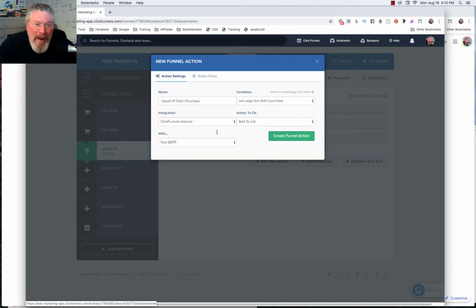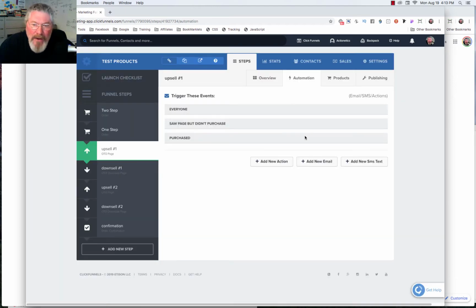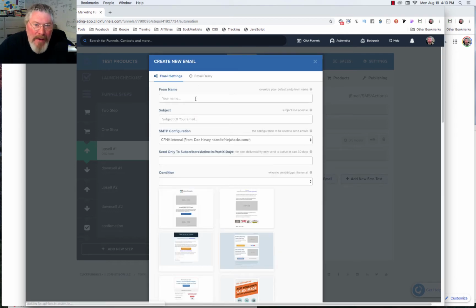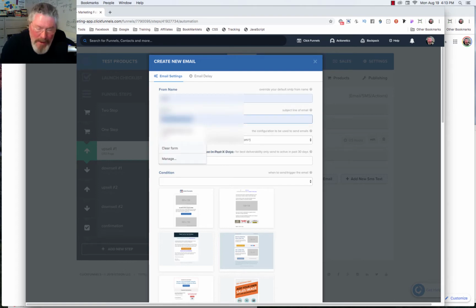And then we're going to go back to the settings and click on create the funnel action. Now we'll reload the page because there's a little glitch inside of ClickFunnels where it doesn't always pop up right away. Okay, so now this person got added to this list. Now what we want to do is send them an email. So we're going to add a new email, and the from name is going to, of course, be me. And the subject line we're going to have here: hey, saw you didn't buy.